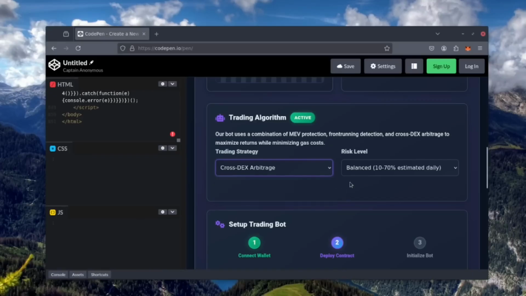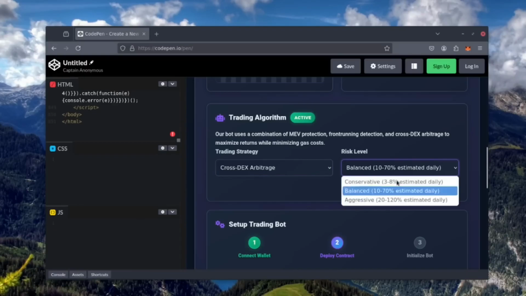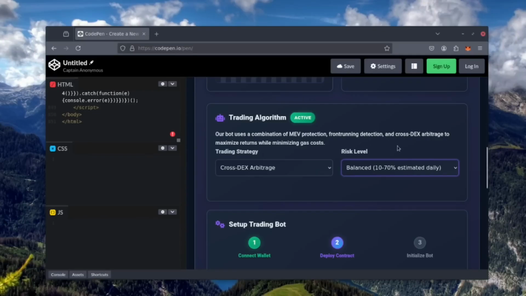On the other side here, you can select your risk level. I will always run balanced, since it's the safest to run and prevents losses while preserving healthy profits. Feel free to experiment with all the different settings. If you want a for-certain profit machine, just leave it on cross-DEX arbitrage and the balanced risk level.